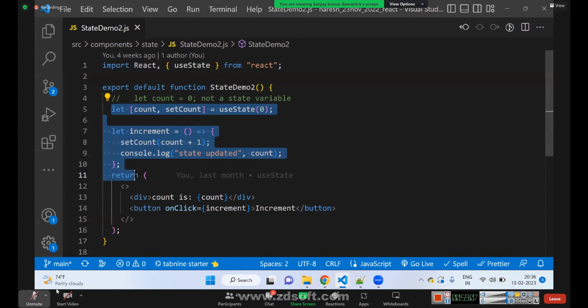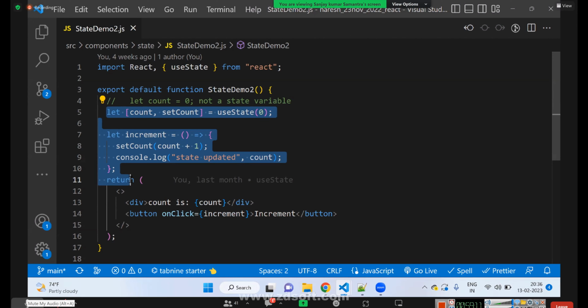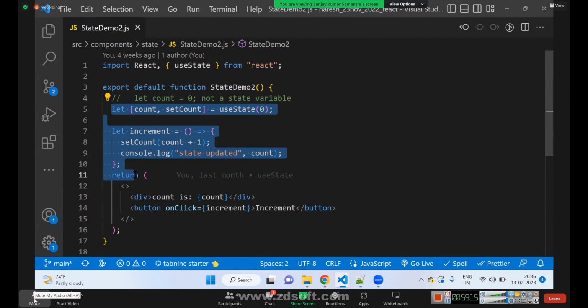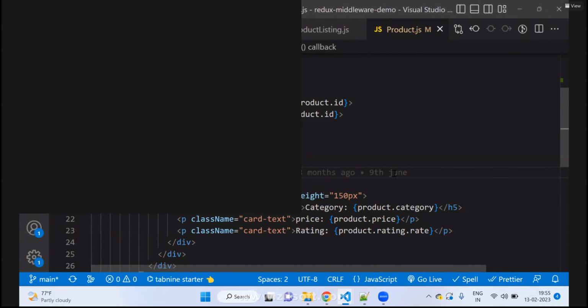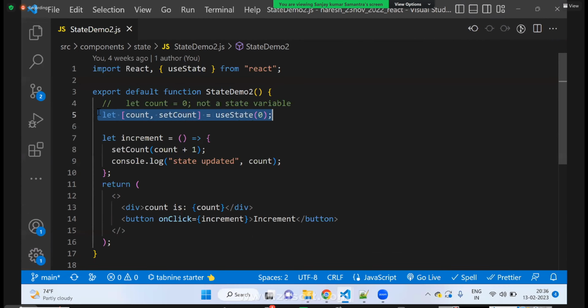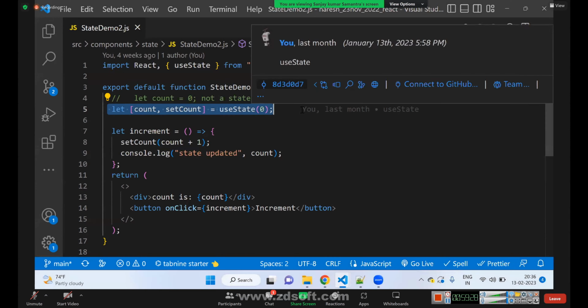In Redux, what happens? We have a centralized state, right? But in useReducer, we don't have a centralized state. We have the state at the component level, right? If you ask me, what if I declare my state variable at the top level and pass that data using context API? We can do that also.